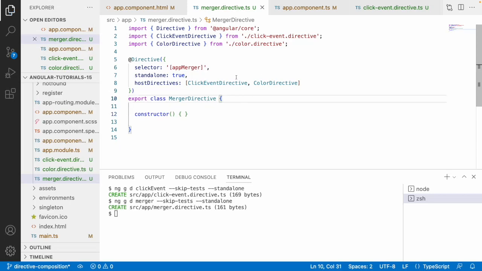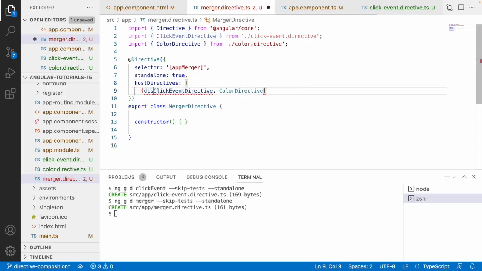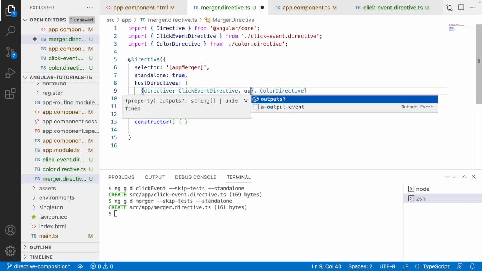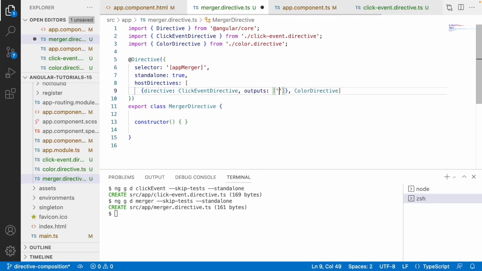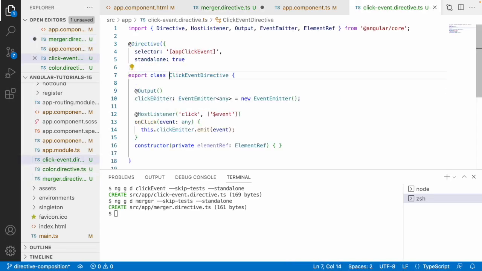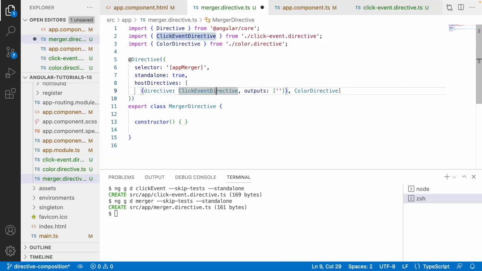Why? Because the input decorators are related to this particular color directive and the output decorator is related to the click event directive. In such cases, whenever you want to utilize the input and output decorators, it is our responsibility to change our code into an array of objects, which will accept a directive, equivalent to this click event directive, and it has one more property called outputs, where you can pass whatever outputs we want to expose from our directive. If you go into this directive, you have something called click emitter. I want to expose this as an output decorator.